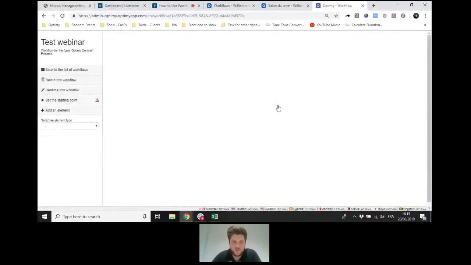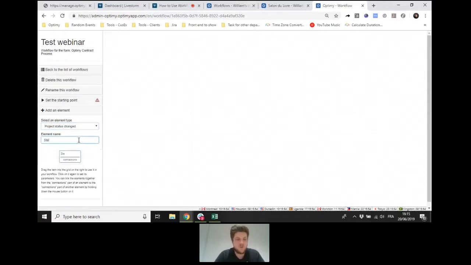And so you see now we are in the building form. So you can see now we have an attention mark next to the starting point because, of course, we have nothing yet. And the only thing that can be a starting point in a workflow is when you put a project in a specific status. So you're going to add an element, which is going to be here project status changed, and we are going to name it the way we want. So step 1 of the workflow, for example, step 1 of the workflow.